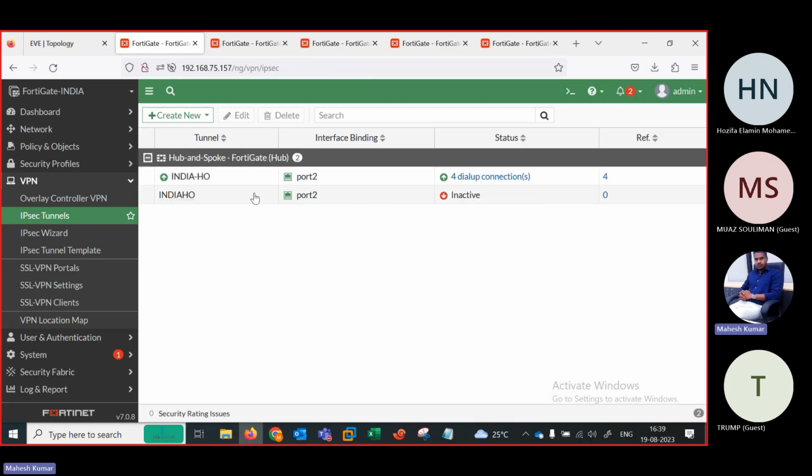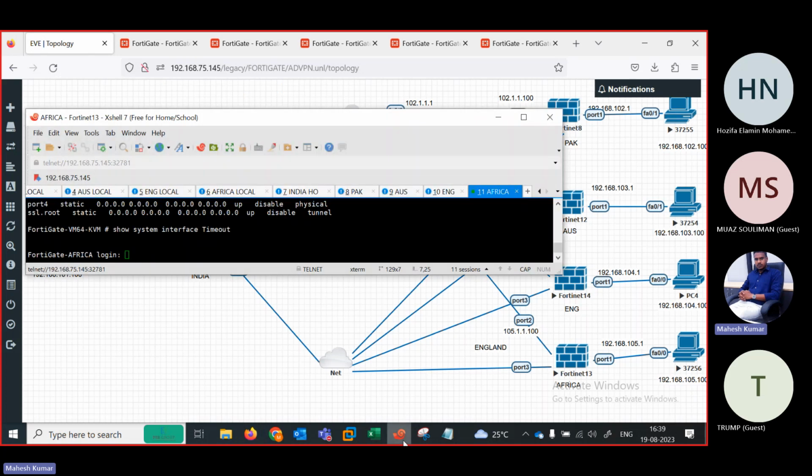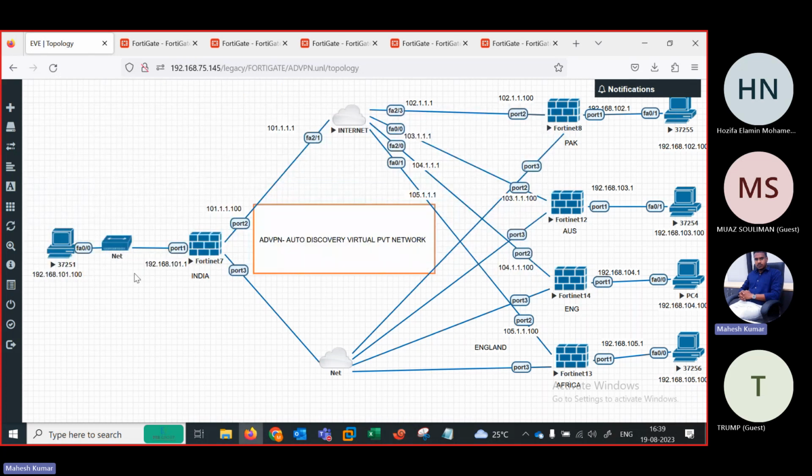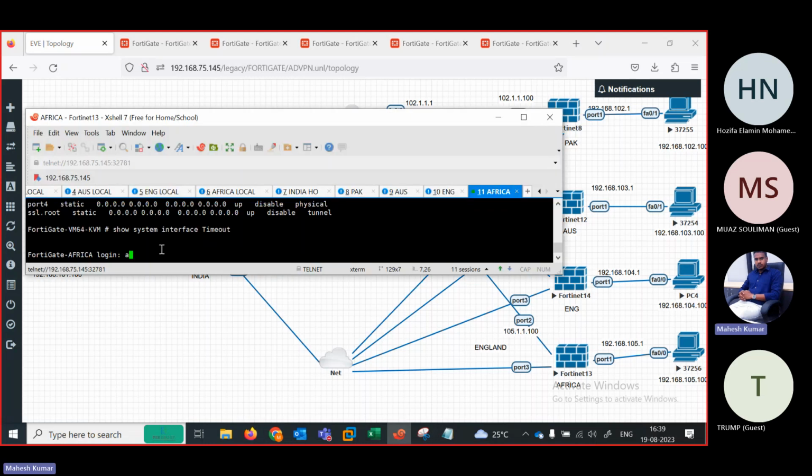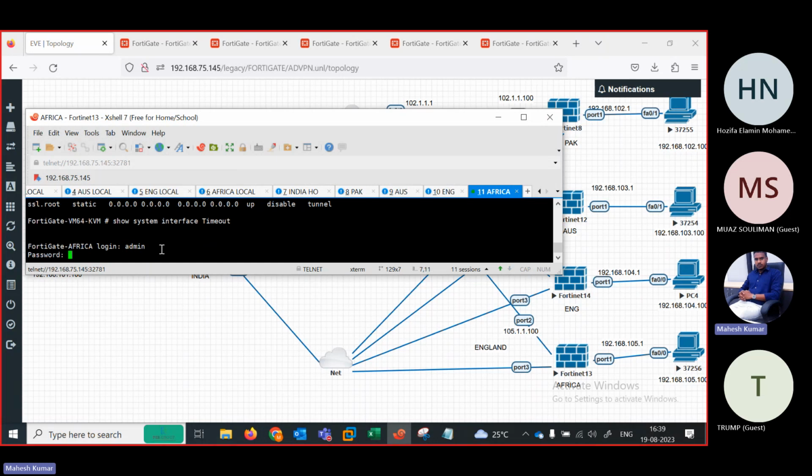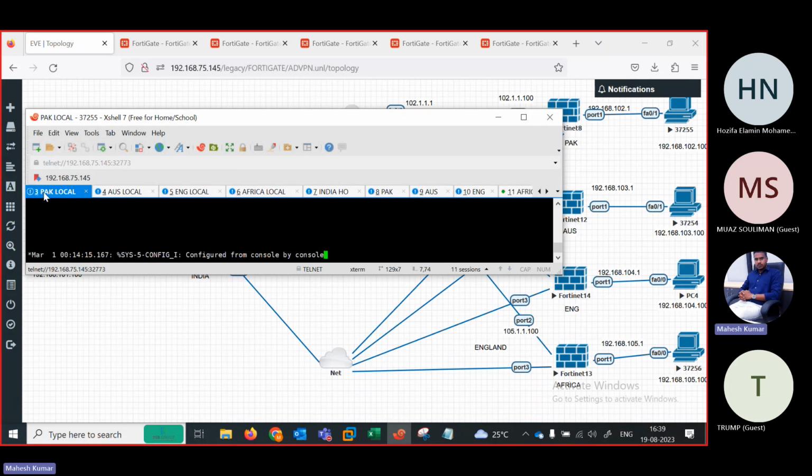So India to HO is inactive, dial-up connection. Something is going wrong like that. Now we'll have to send some packet from our gateway 192.168.101.100 to 101.1.1.1. Admin, from here, local.